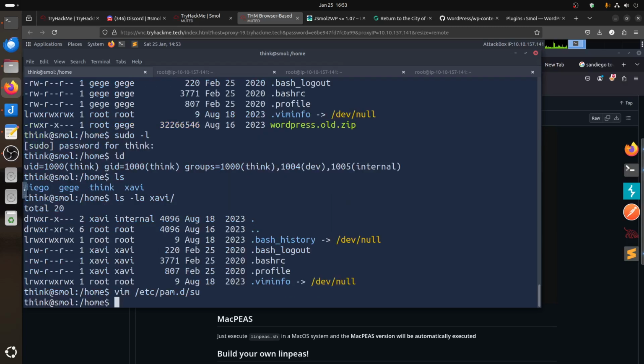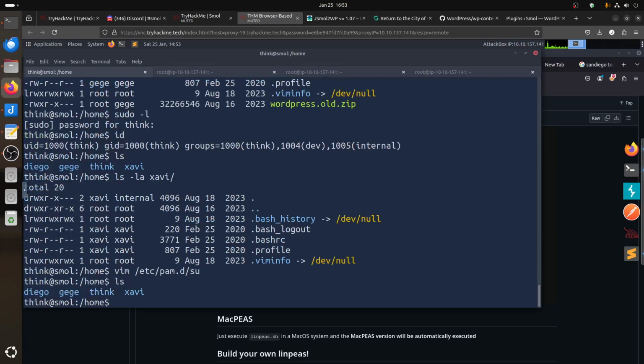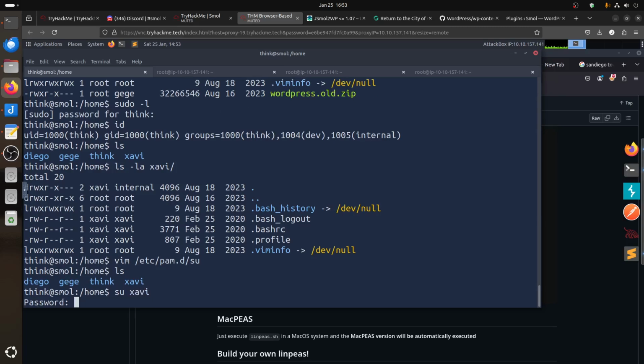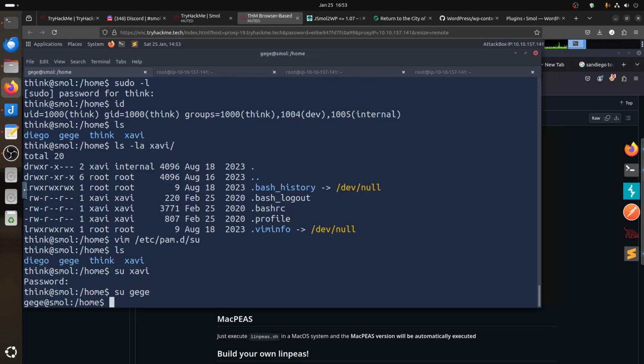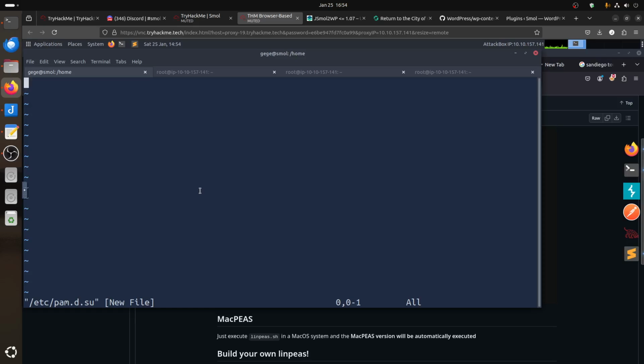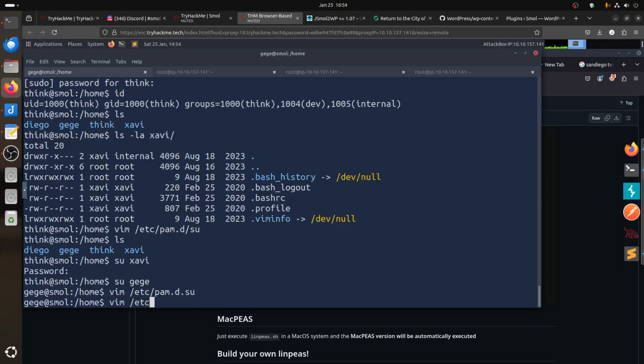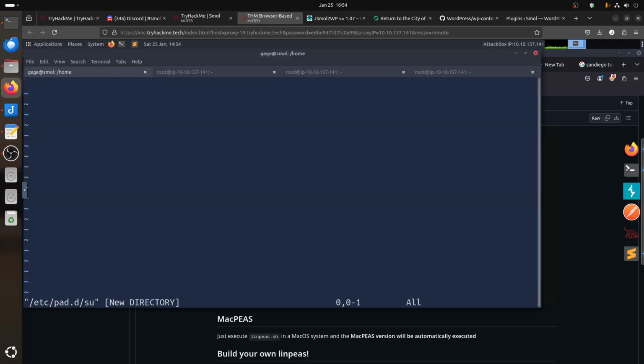So let's do something. I want to test something. We have two users. If I su now to Xavier, it asks for a password. If I su to Gigi, it doesn't ask for the password. So that is the /etc/pam.d line. To the best of my knowledge, where are you? Vim /etc/pam.d/su. What is going on now?